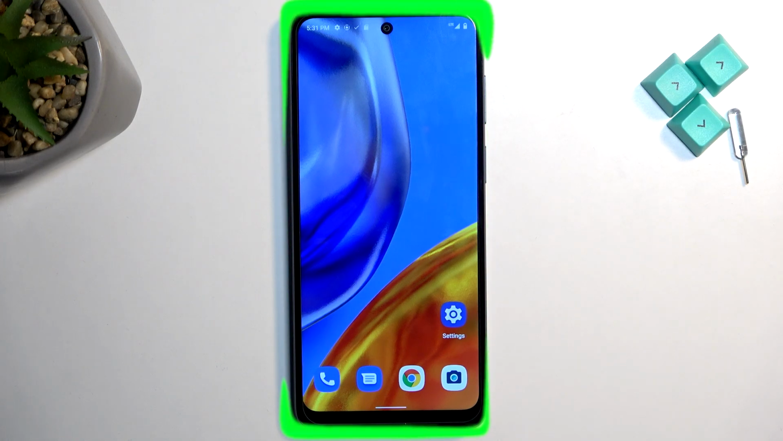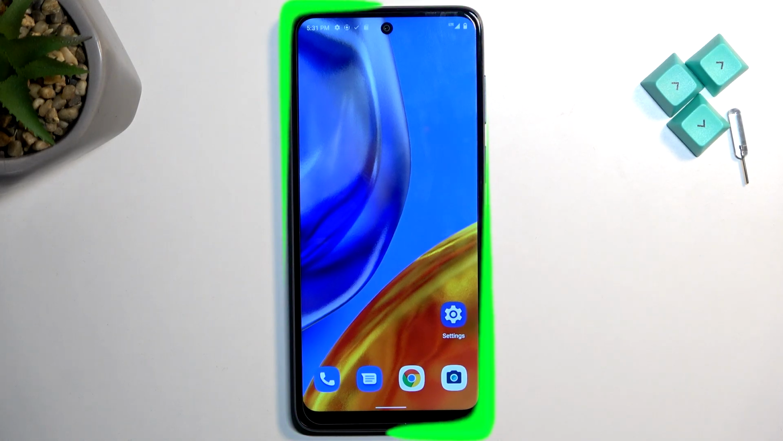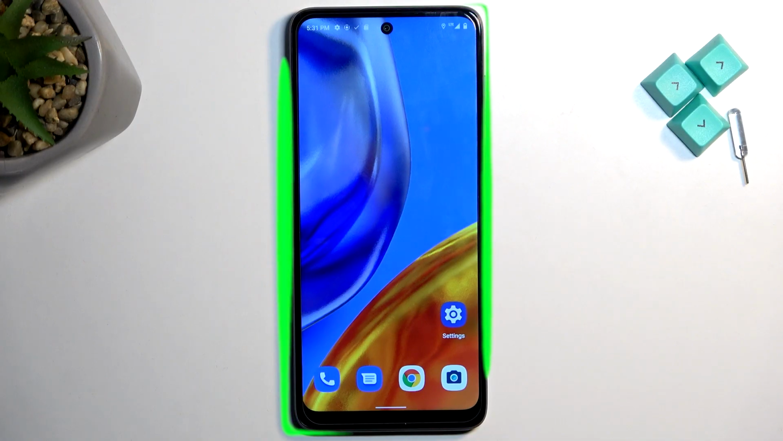Welcome, in front of me is a Motorola Moto E32s, and today I will show you how you can capture a screenshot on this phone.